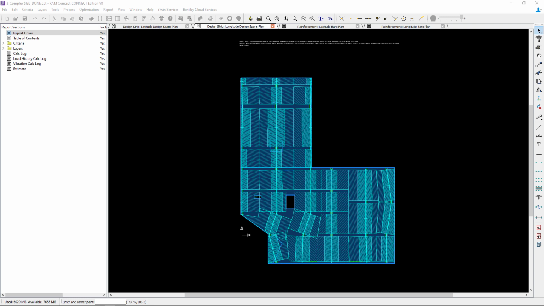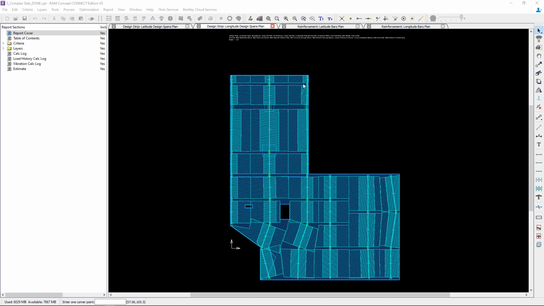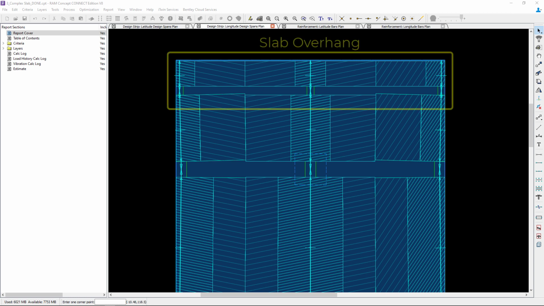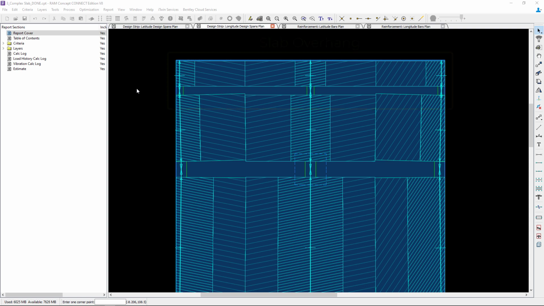As you can see on your screen, I'm already taking a look at the longitude design spans plan. And let me go ahead and zoom in at the north end of the slab. Now for this particular model, what you're going to notice is at the north end of the structure in the longitude direction, we do have a slab overhang. You can see our preliminary columns are here, but then our edge of slab goes out a little bit beyond.